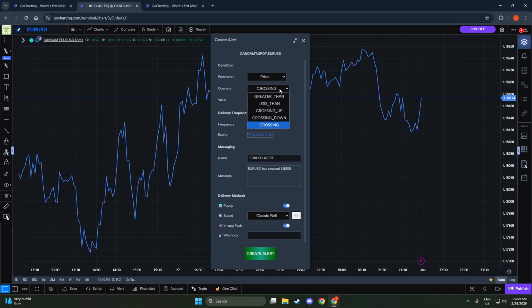Now configure the alert. Begin by choosing the alert type. Pick Price Alert if you want to be notified when price reaches a specific value. If your workspace supports it, you can choose Cumulative Volume Delta Alert to be notified when the net buying versus selling volume meets a condition.